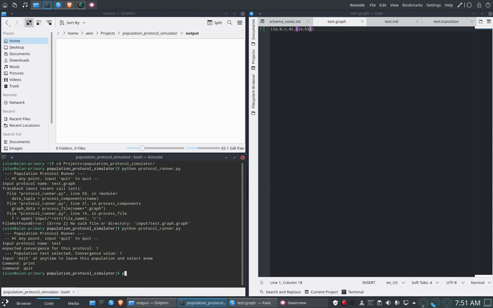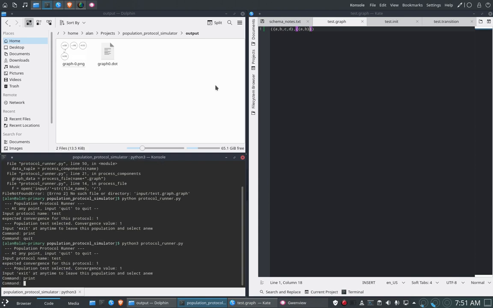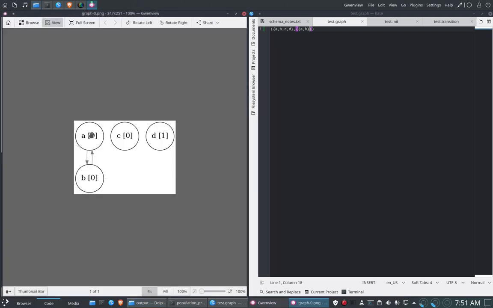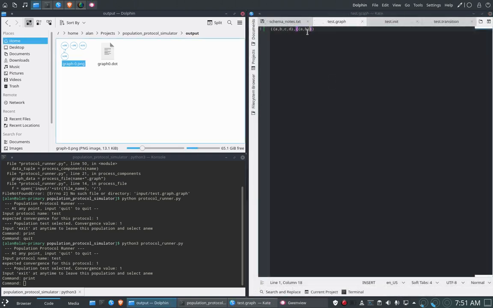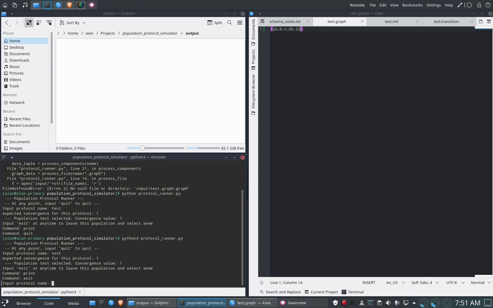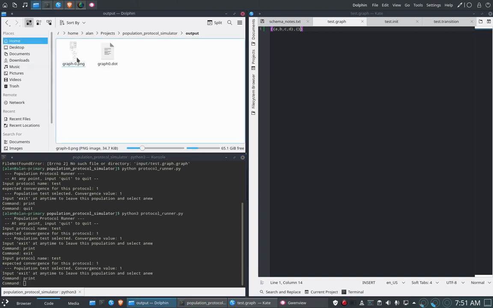So let's run it again. Python 3 protocol runner, print. And here we go. We see that it did in fact output that. So now we have a syntactic abstraction in place. Furthermore, you may want a fully connected graph. So instead, the user could just have an empty set of edges, and the simulator will assume that you want a fully connected graph. So let's run the protocol again. Let's print that graph.